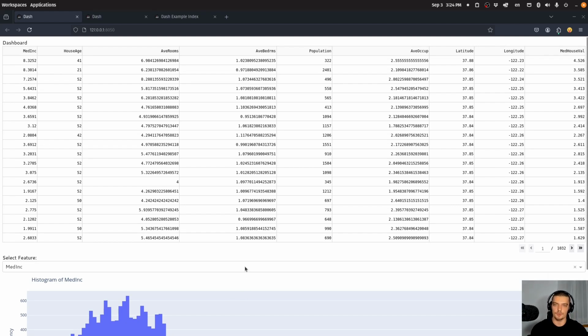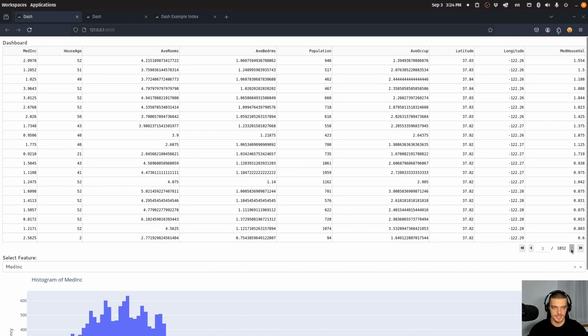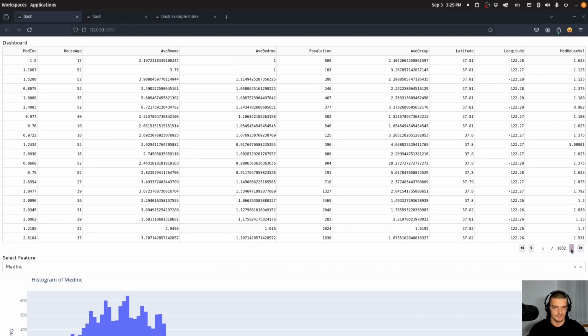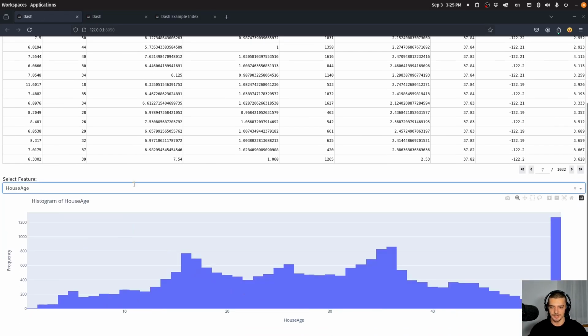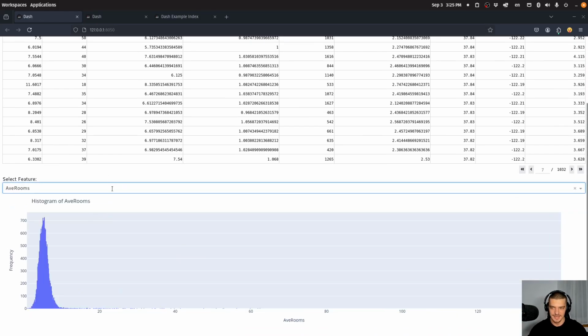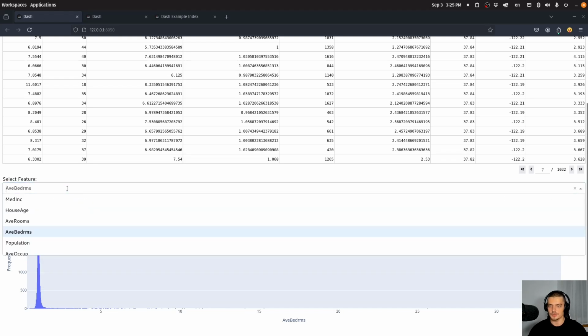We have the California housing dataset loaded in a table. We also have this simple pagination feature down here, so we can look at the individual rows. And what we can do is we can select a specific feature and it automatically plots a histogram. That is a very simple example of what you can do with Dash.